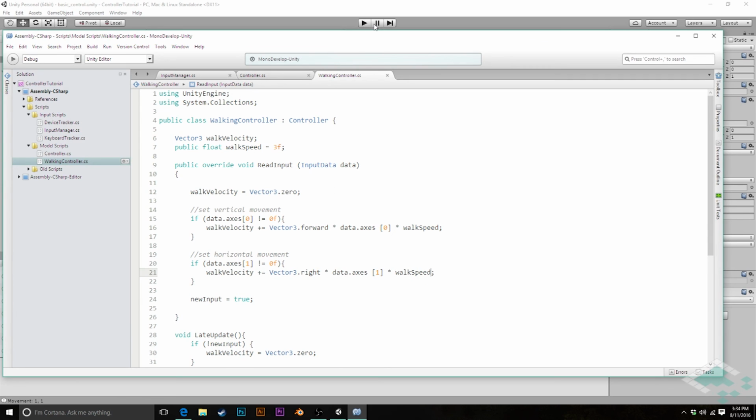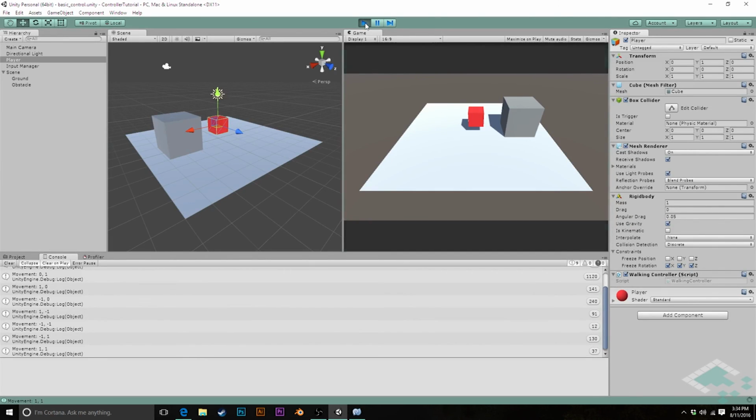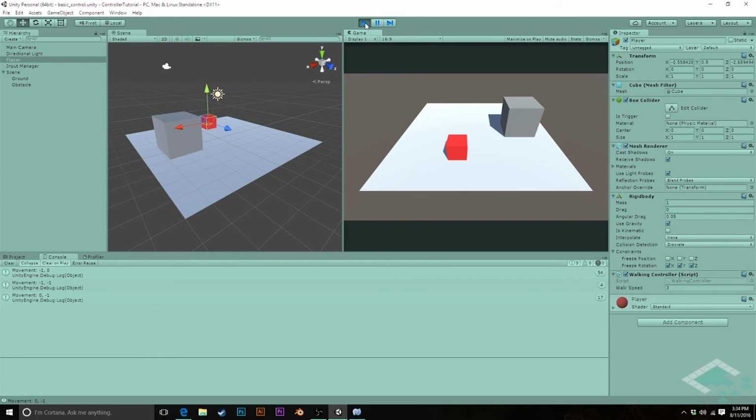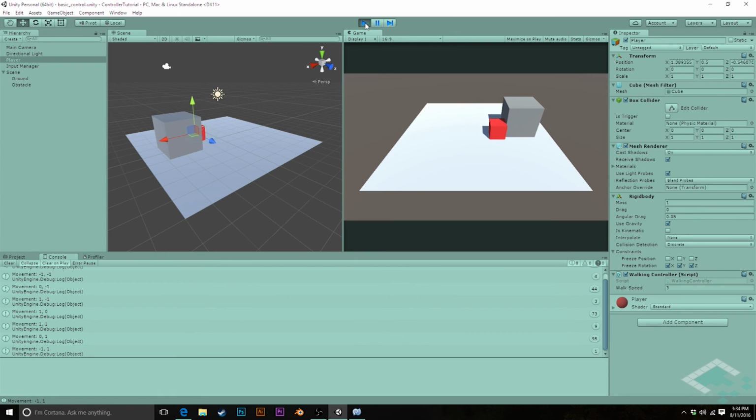So now, instead of just moving at 1 unit per second, we're going to be moving at 3, which will give us a little bit more pep in our step. There we go. That seems a little bit better. We could even up that a little more if we wanted to, but it's working. And as you can see now, we don't rotate around objects. We just hit them and collide with them, and the movement's a little bit better that way.